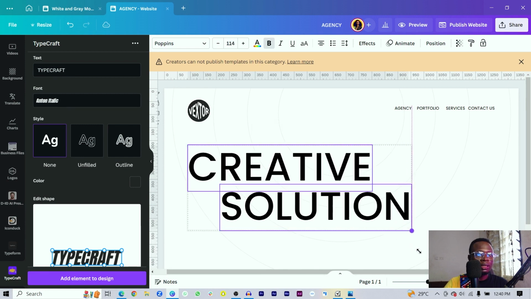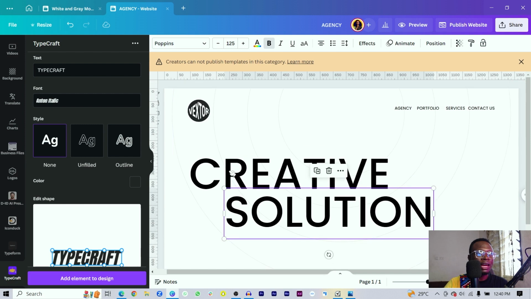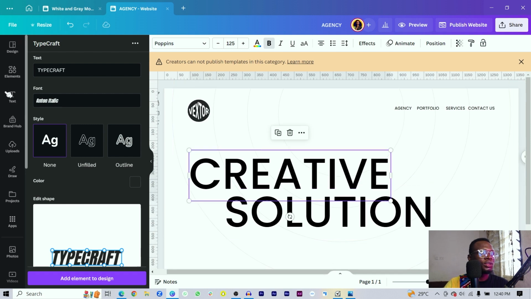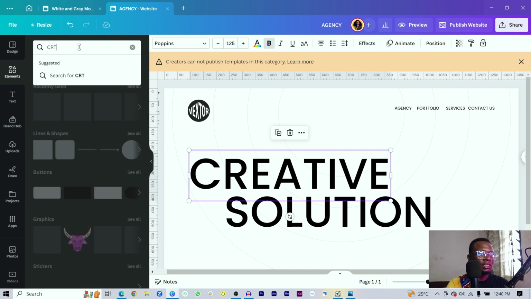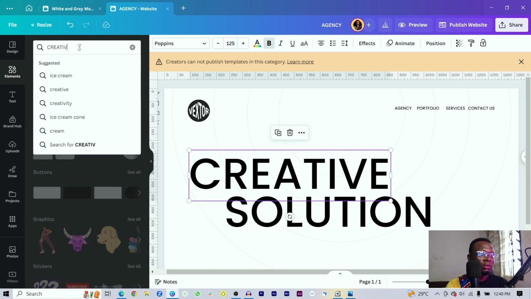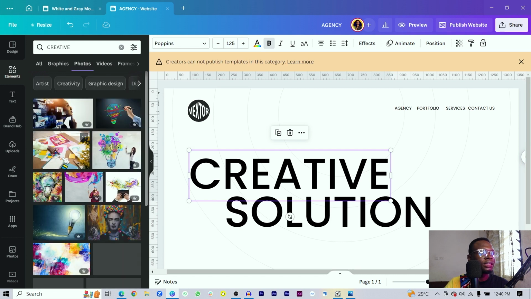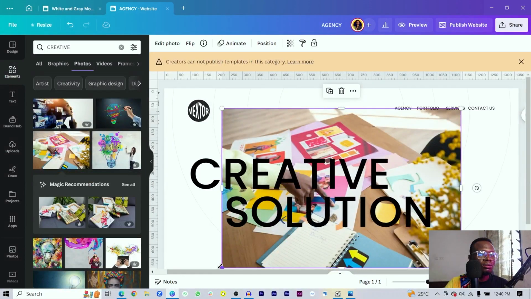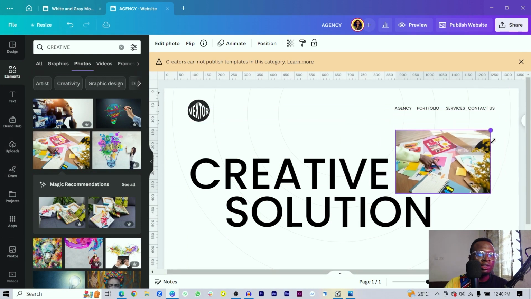Okay, so creative solution. Select the two of them and I'll make them big, position them somewhere here, and yeah, so this is what we have at the moment. I would come into photos, okay, or into elements, then we can choose maybe creative. Okay, because I'm designing this for a creative agency, so I'll just come here and just search for creative. Yeah, so we have all of this here. I'll come into photos and we can see there's so many photos, so I'll add this one, reduce the size of this photo, position it maybe somewhere here and reduce the size more.